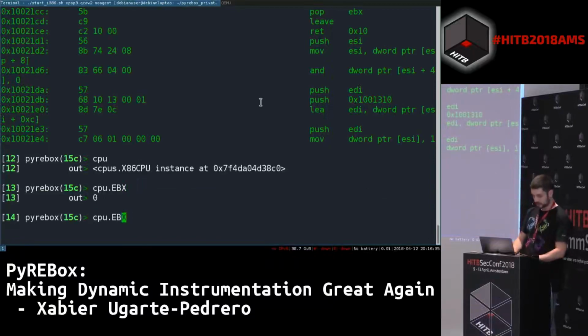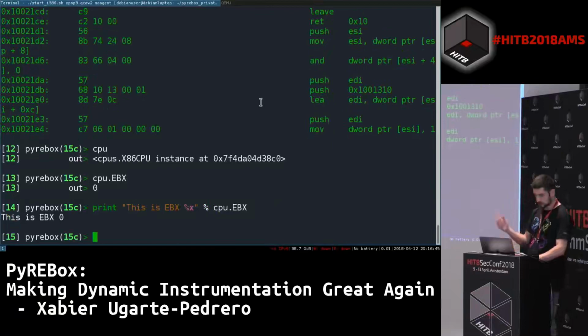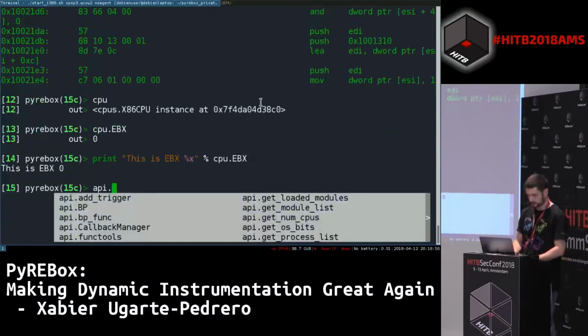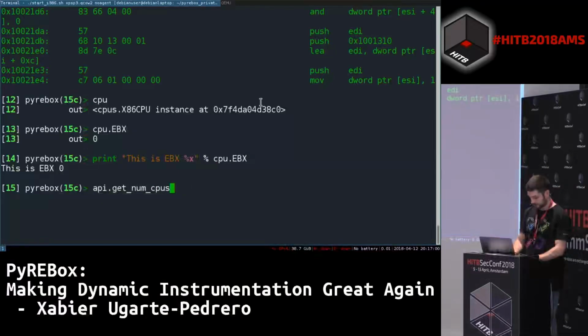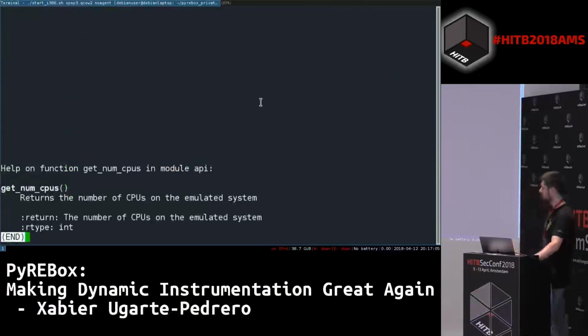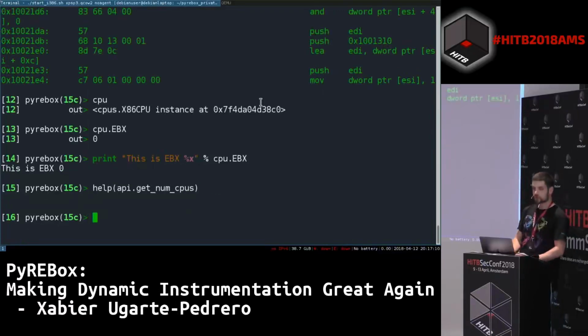So we can use this as a Python expression. This is a Python int. So we can just write, this is EBX, and we treat it as a Python int. You can write Python code there. Also, the API is a Python object because the API is a module, and modules in Python are also objects. So we have here all the functions. We can also get help for these functions, and we get the help for how to use the function. So we can inspect the system not only by using built-in commands, but also by using the CPU object and the Python API that is exposed by PyREBox.